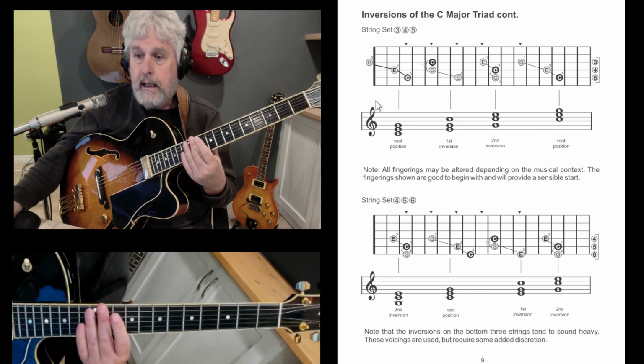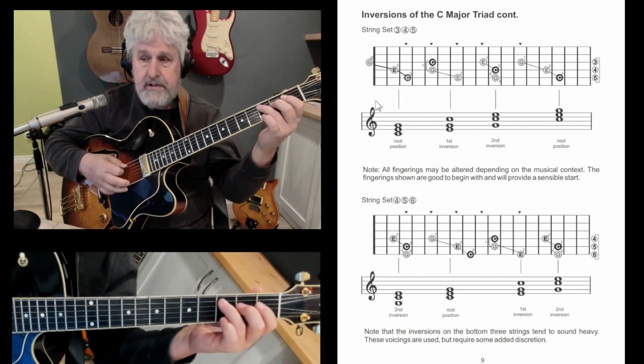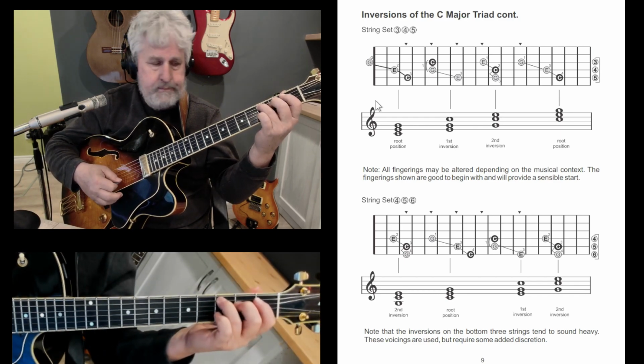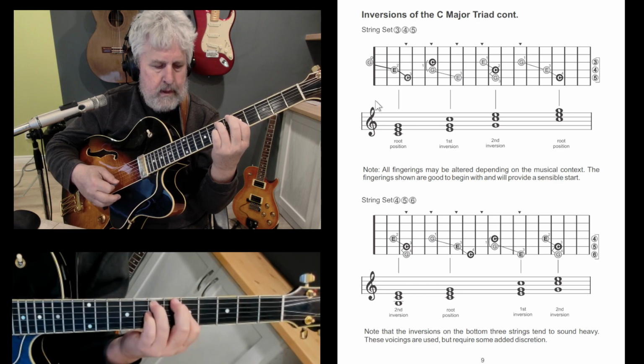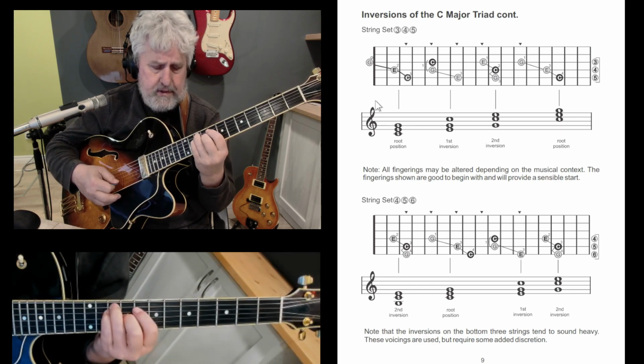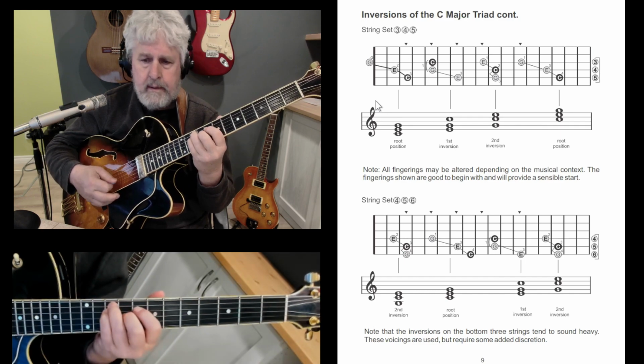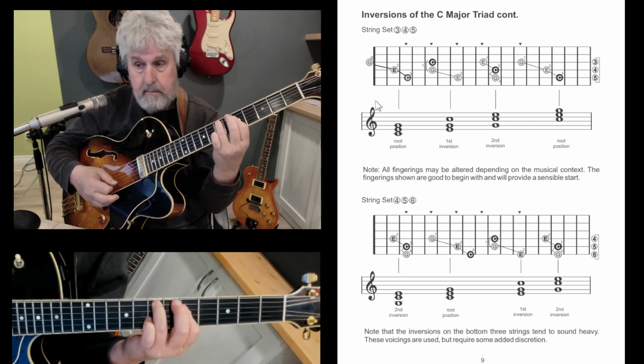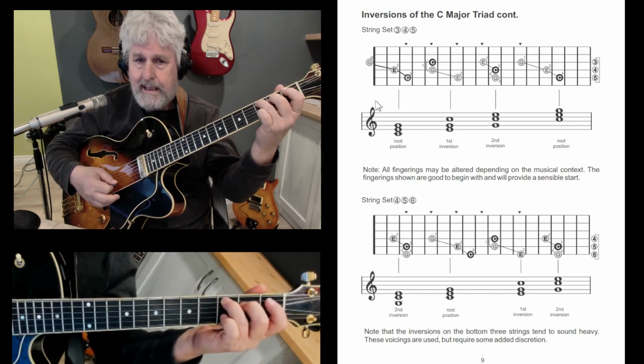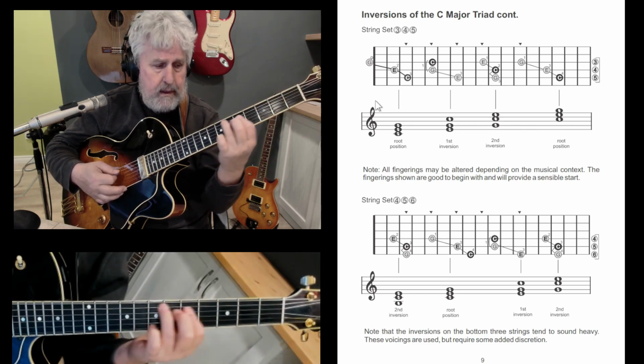Okay, and now we're moving to the third string set. Going through this same process. And in this book, this is all laid out very, very clearly.